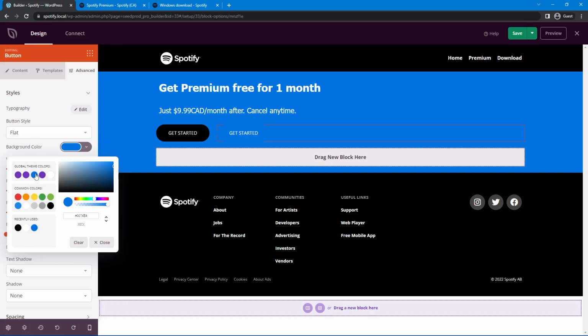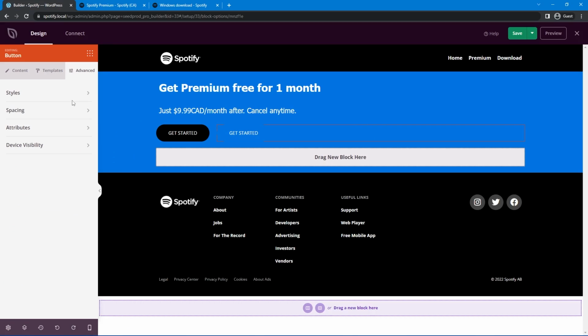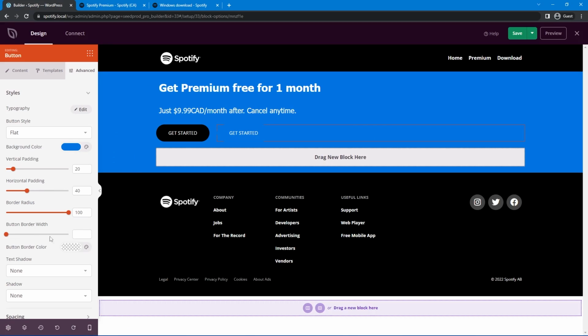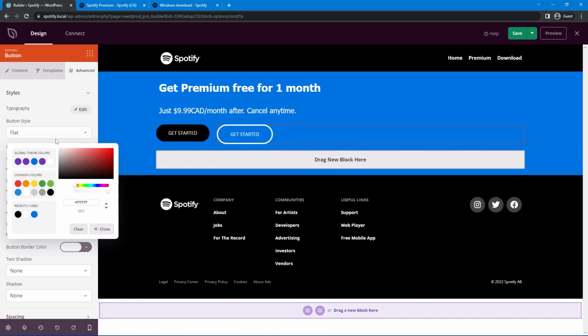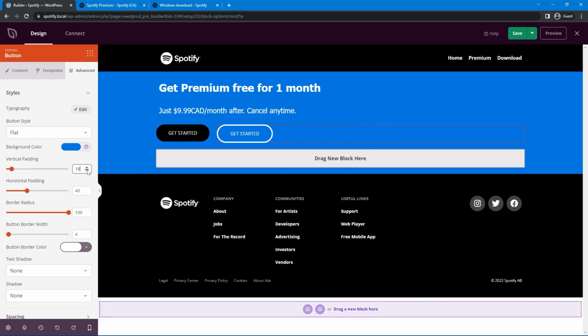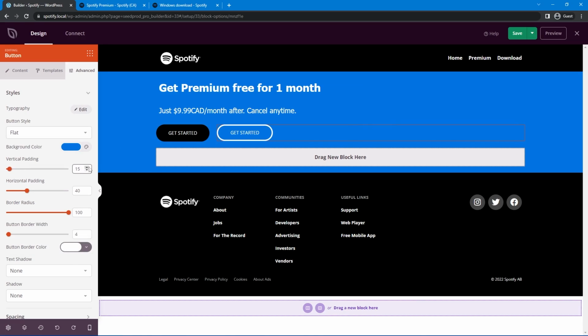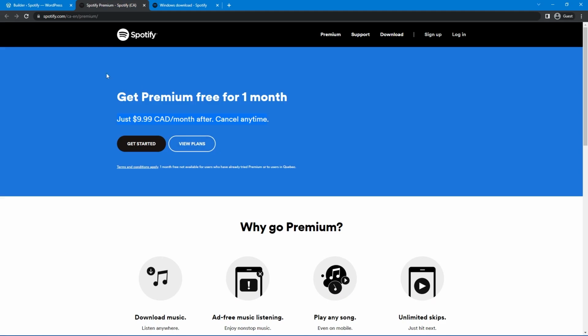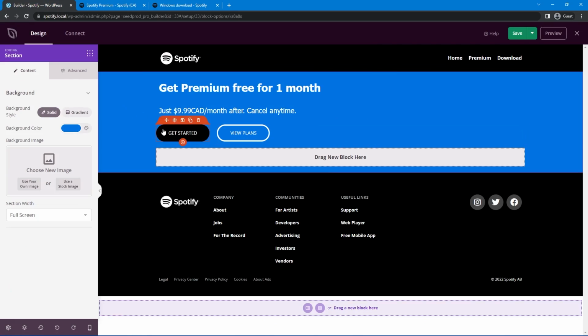I'm going to change the background color to the same color as the background behind it, and then this time we're actually going to add a border around it, so we can increase this, and we can change the border color to white. So this will look a little taller than this one now, so we could actually take the vertical padding and just bring that down a bit so it's even with the button on the left-hand side. Let's change the text to View Plans. And there you go, you get 2 buttons here side by side that you can use.